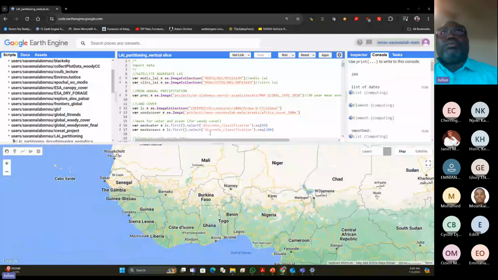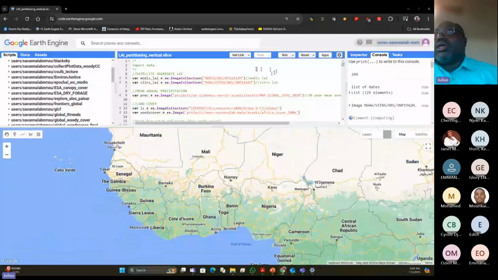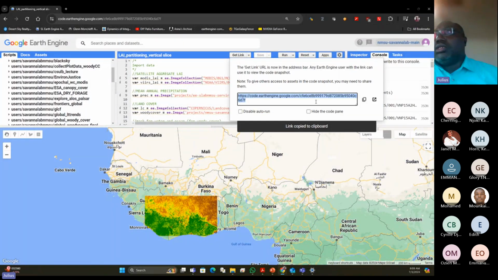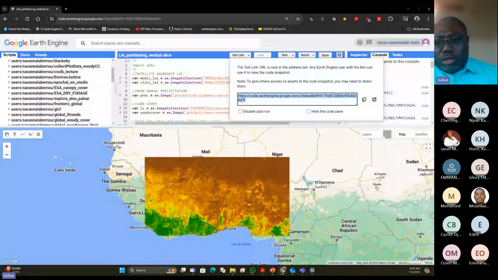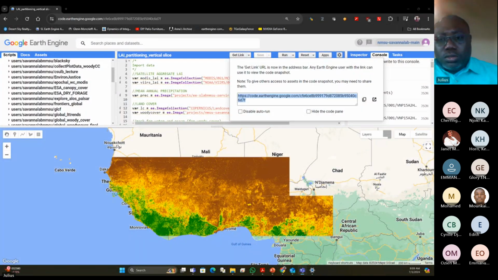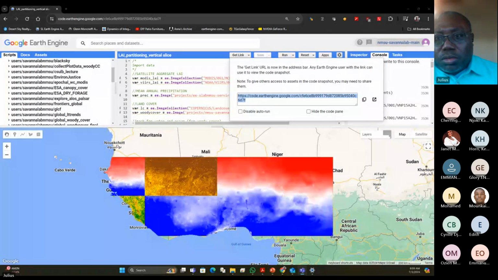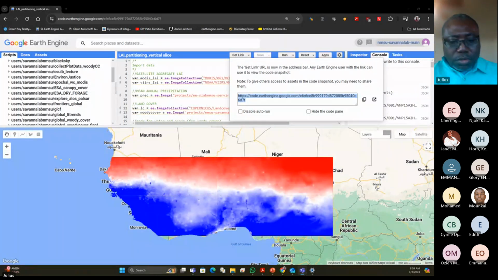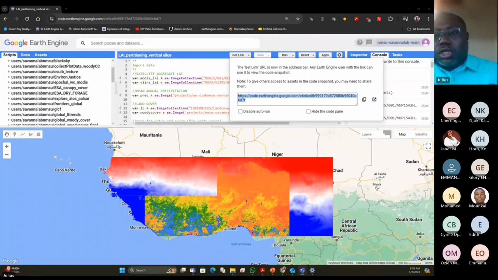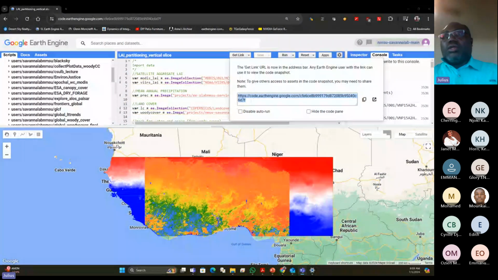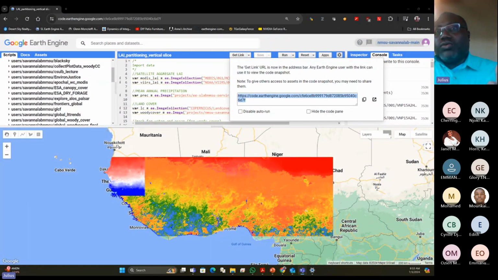I would copy, let me just grab the link and post it in chat in case anyone didn't get this. Okay. So this is how you go from an aggregate leaf area index to partitioned leaf area index.